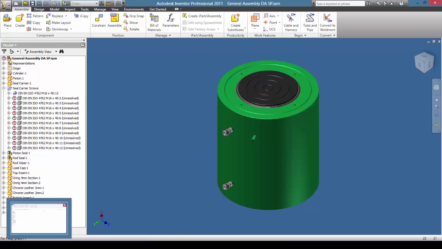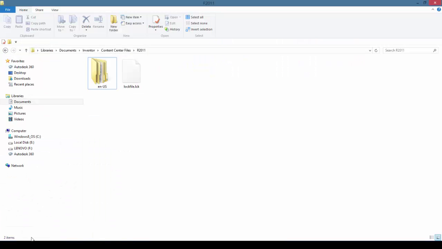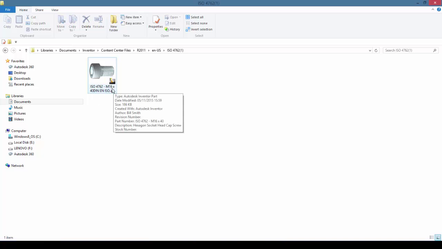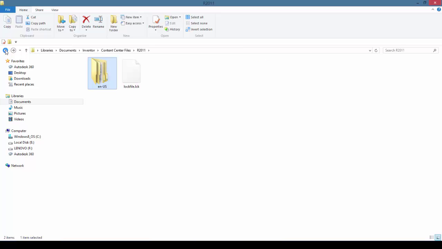Reopen the Contents Center Files folder under Documents and Inventor. An additional folder should be present. Open the new folder. It will contain a subfolder named ISO 4762, the contents of which will be the file ISO 4762 M16 by 40 DIN EN ISO.ipt.